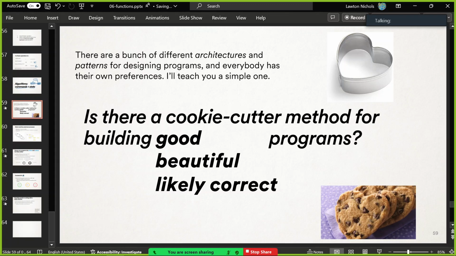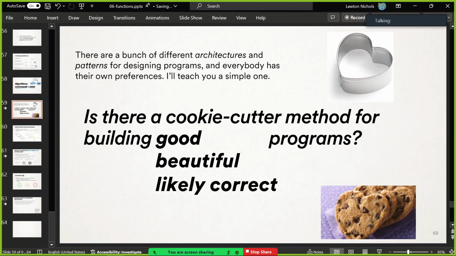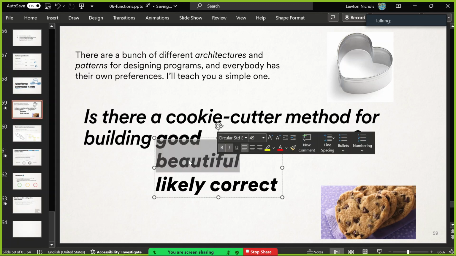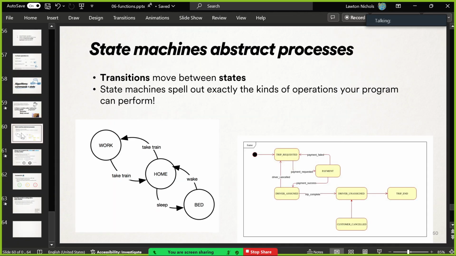If your program ends up looking like this, there's a nice way to build a good program that looks nice in terms of the code that's involved. And it's also very likely to be correct if you split it up into this set of two things, states and commands that move you between them. So that's kind of nice. So the answer is yes. Here's one way. It's called the state machine.